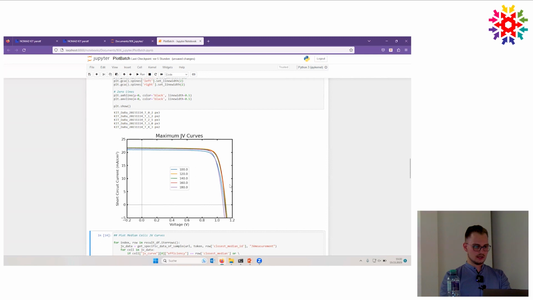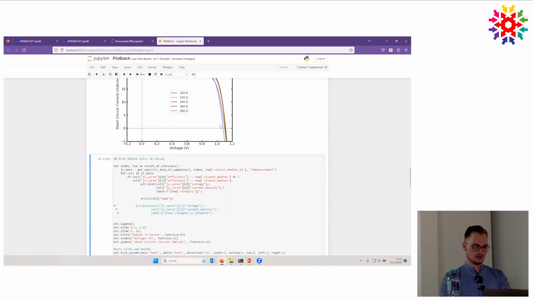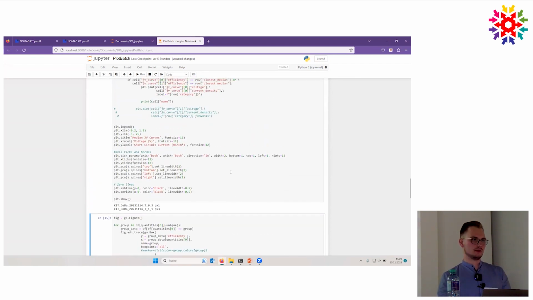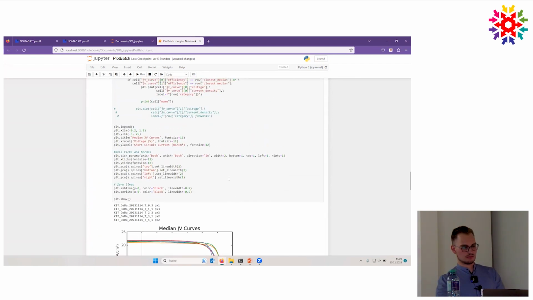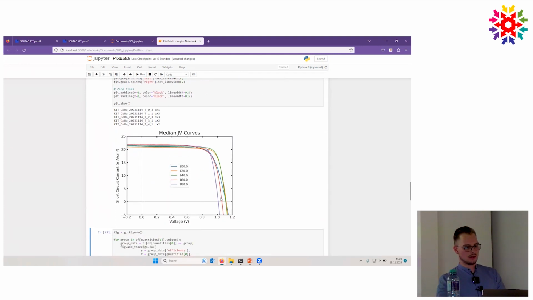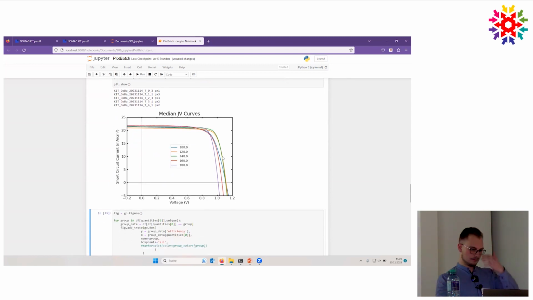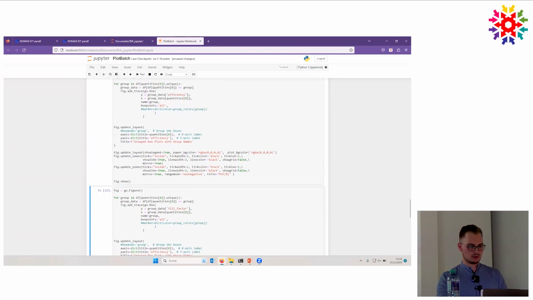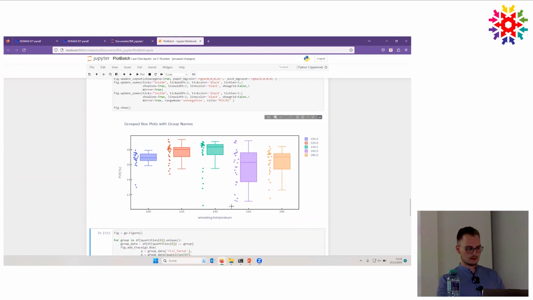But maybe we are not only interested in the maximum values, maybe we are also interested in just the median values, because we want to have highly repeatable and reproducible solar cell experiments. And there we can then already see that, okay, at 160 degrees, also some problems arise, at least if we look at the statistical data. And then we can continue and have some box plots plotting all the data points over the annealing temperature, for example, for the power conversion efficiency.